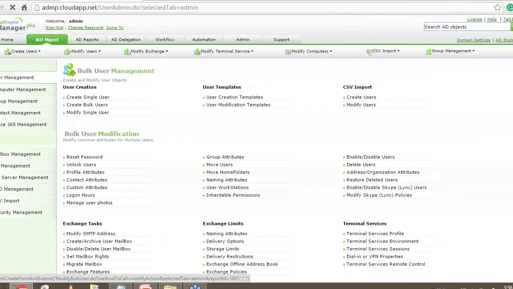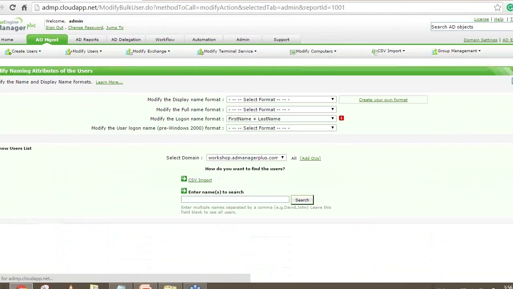Now let's just click on this and see what options are available. So I just click on naming attributes, and I will be able to define the display name format for my user accounts, the full name, logon name formats, and also the SAM account name. So again, we are going to use John Smith here. Okay, now I want a specific format to be displayed for all my user accounts in the organization.